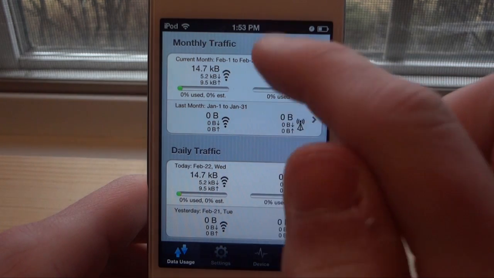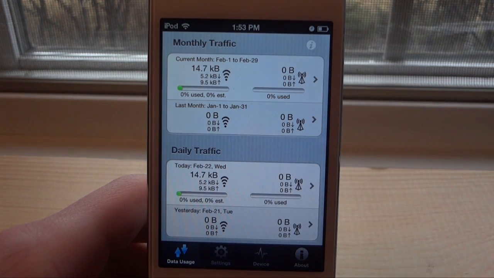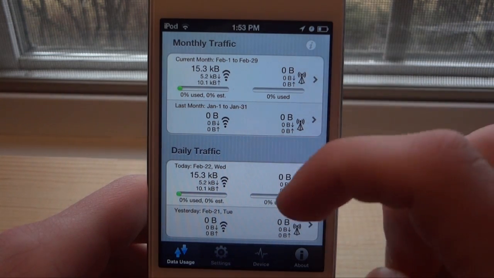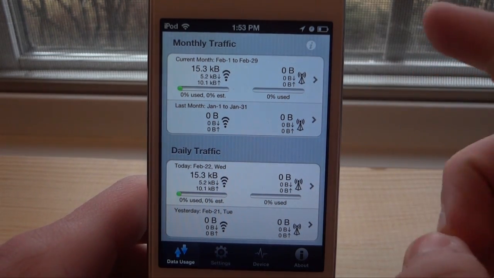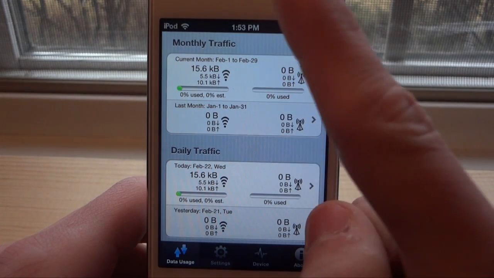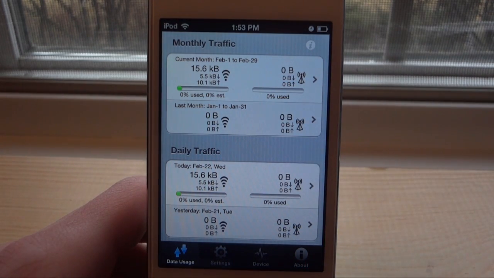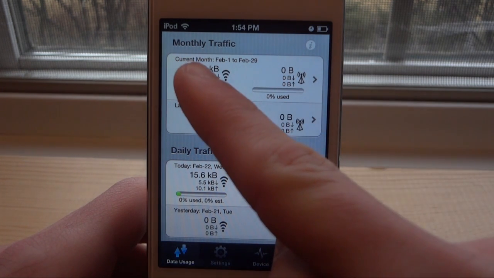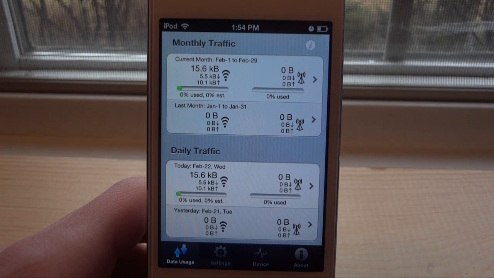So here I have my monthly traffic and I have my daily traffic. I just downloaded this today because I actually just updated it, so I'm not going to have much data consumed on here. But basically this is telling me how much data is currently being downloaded and how much is currently being uploaded on my Safari or whatever applications happen to be using it right now. And it looks like 15.6 kilobytes total are currently being uploaded or used right now.